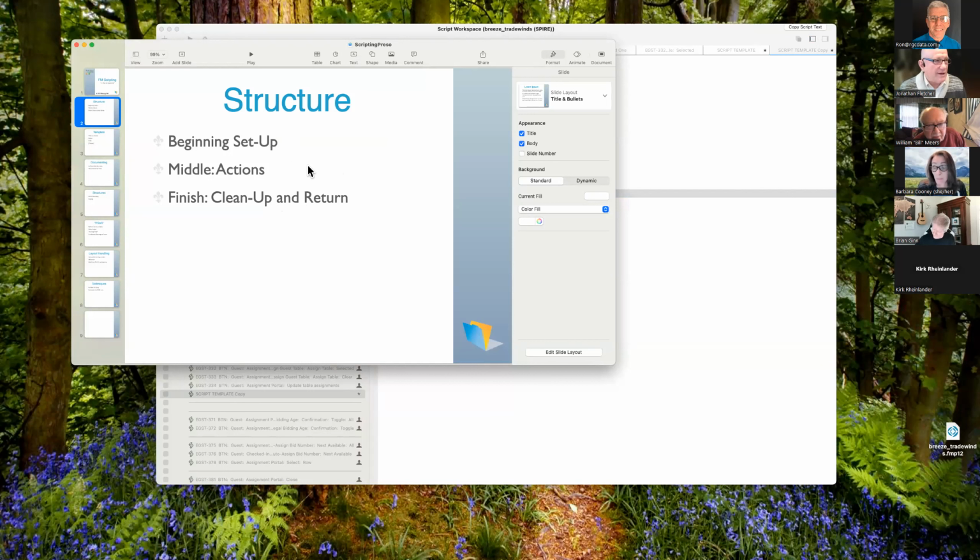I mean, I imagine. I don't know. Does anybody else have a different idea of how a script would normally run? Set stuff up, do stuff, and then clean up the mess? Nope. Okay.